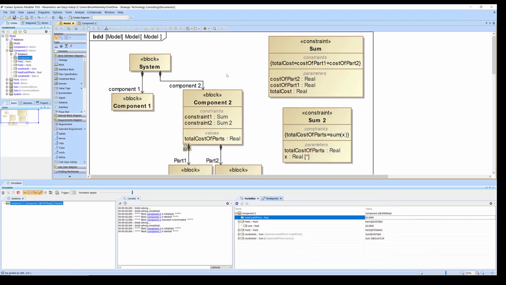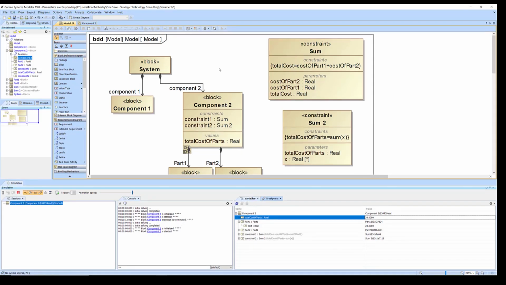So that's a quick overview of performing parametric simulations inside of Cameo.